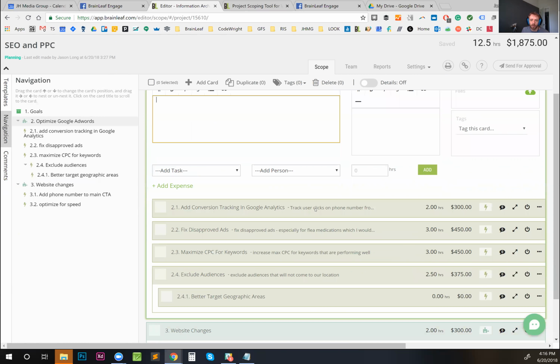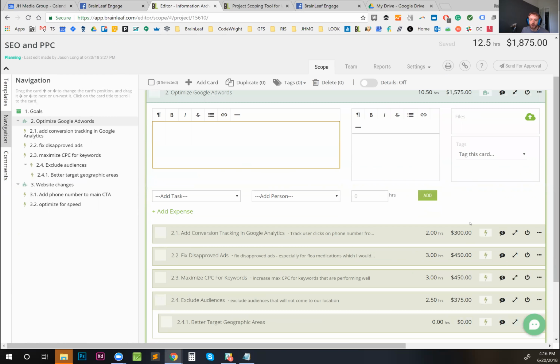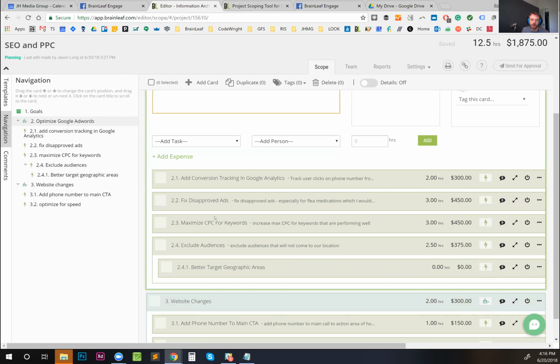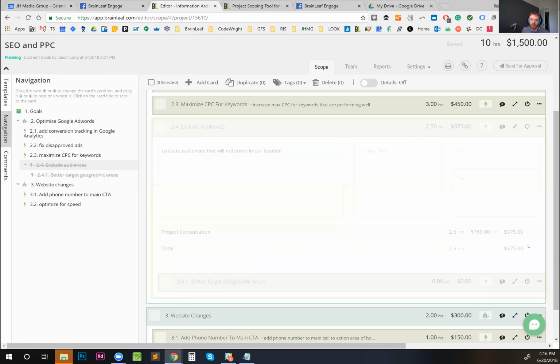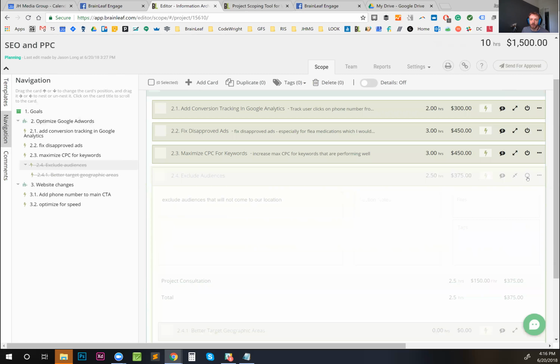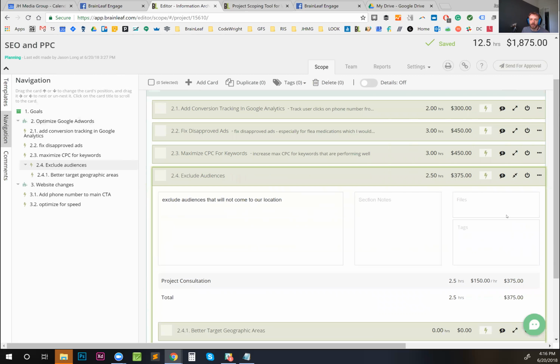But I separate them out like this, so that if she comes back and she says, oh, actually, we don't really need whatever, this exclude audiences for some reason, then she can just take it out, and that's going to cut the price down. But I'm going to go ahead and put that back in.